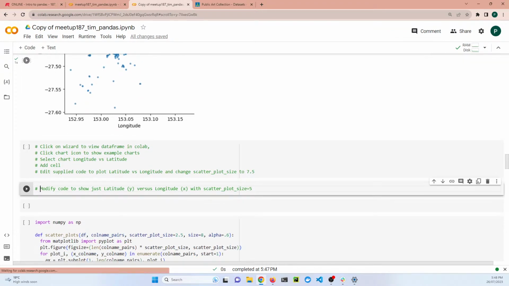Okay, so that was the challenge. Modify the code to show just the latitude versus the longitude with scatterplot size equals 5. Yeah, there I said 5 is better.